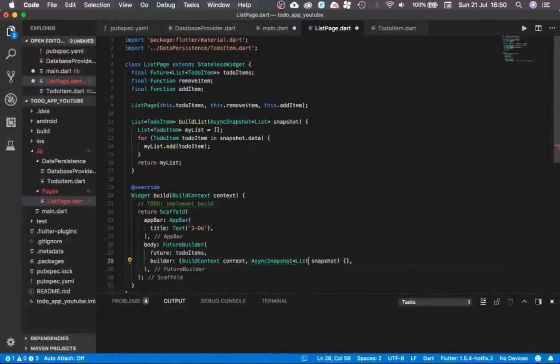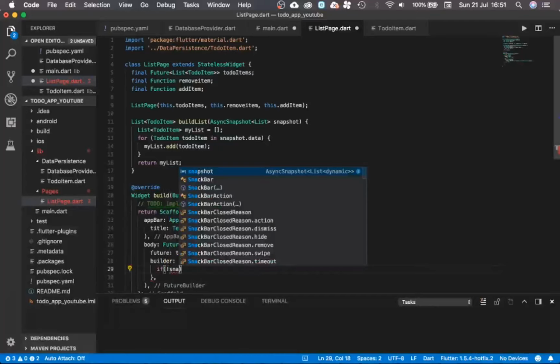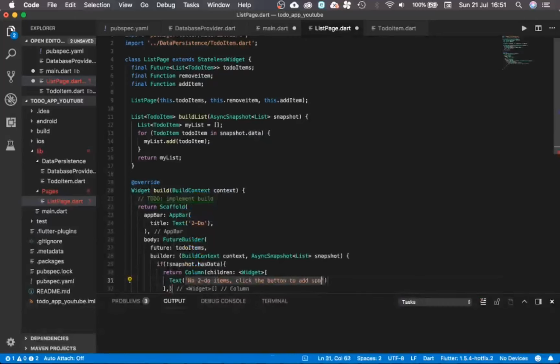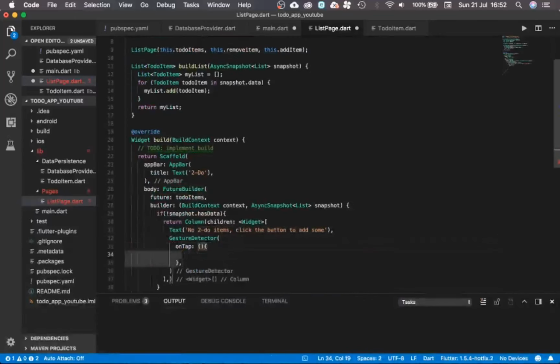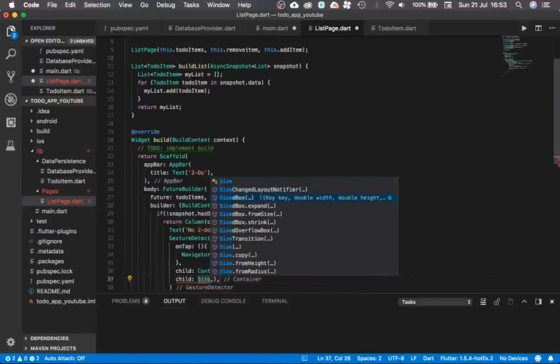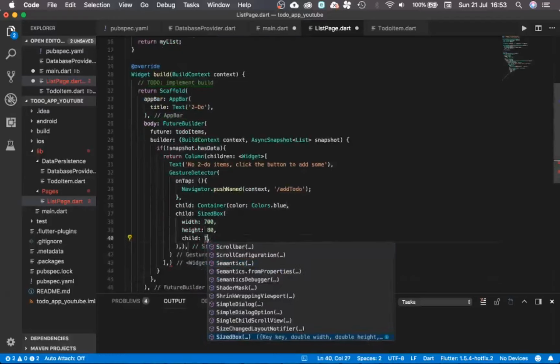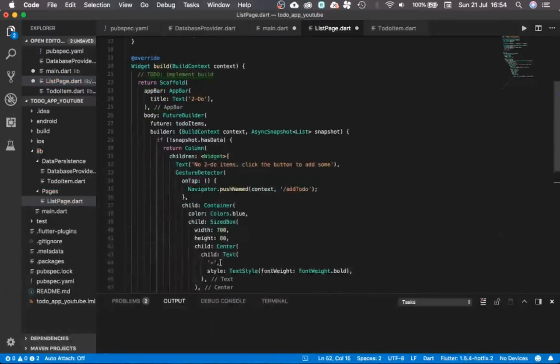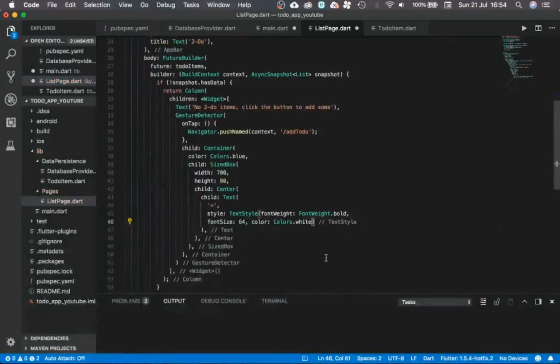Within this function, we will check whether a snapshot doesn't have data. If this is the case, we'll return a column with two children, the first of which will be a text widget, which will tell the user that they have no to-do items and ask them to add some.